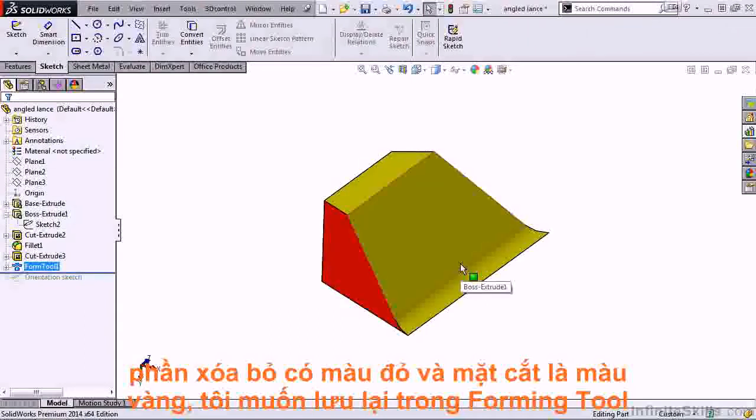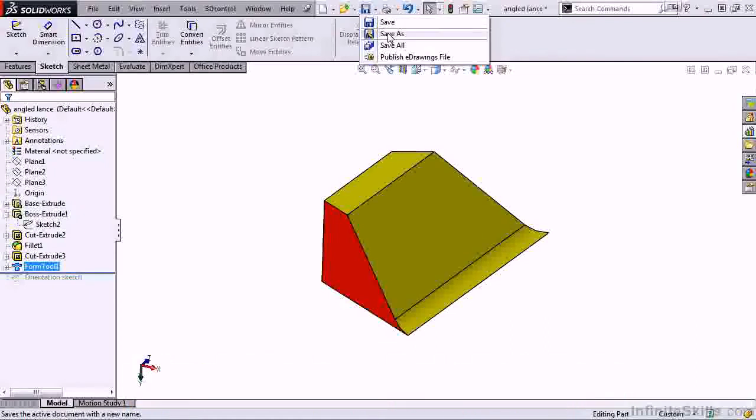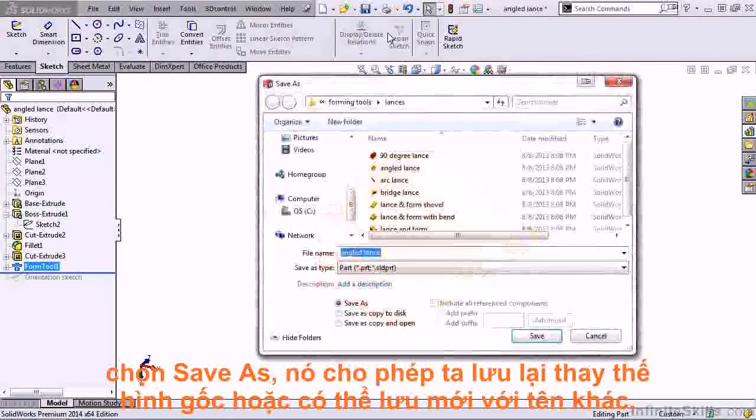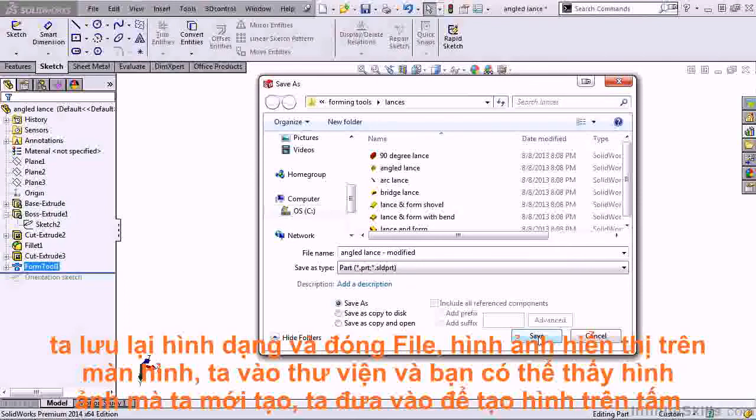Now before I leave this part file, I need to save this as a new forming tool. So I'm going to select Save As. And by selecting Save As, this will allow me to keep my original angled lance as it was, and to create a new one under a new name. So I'm simply going to add the word modified. So this forming tool is called Angled Lance Modified. I'll save the forming tool.